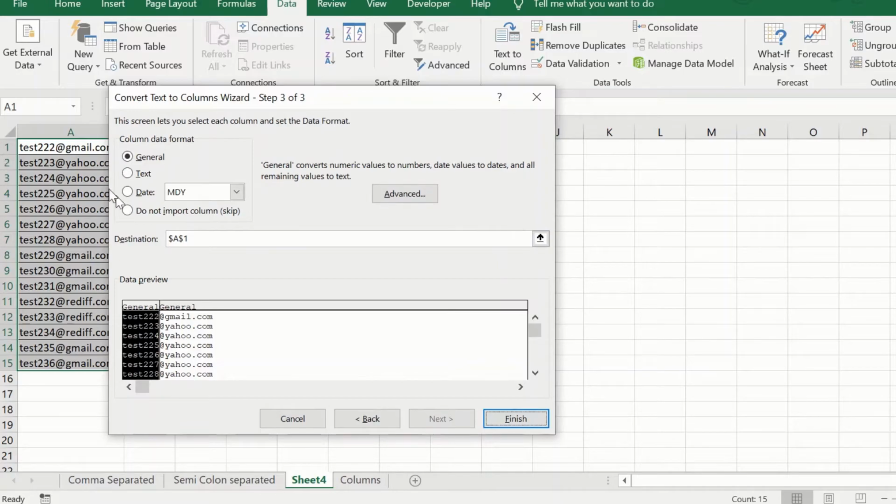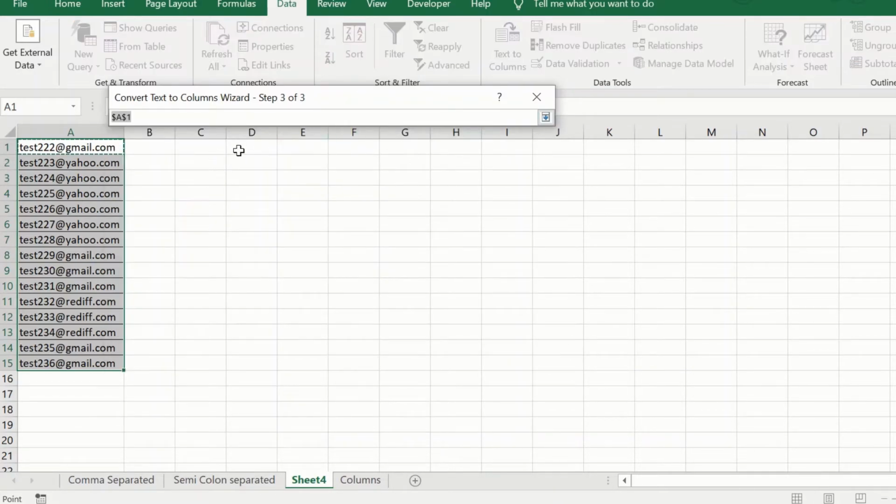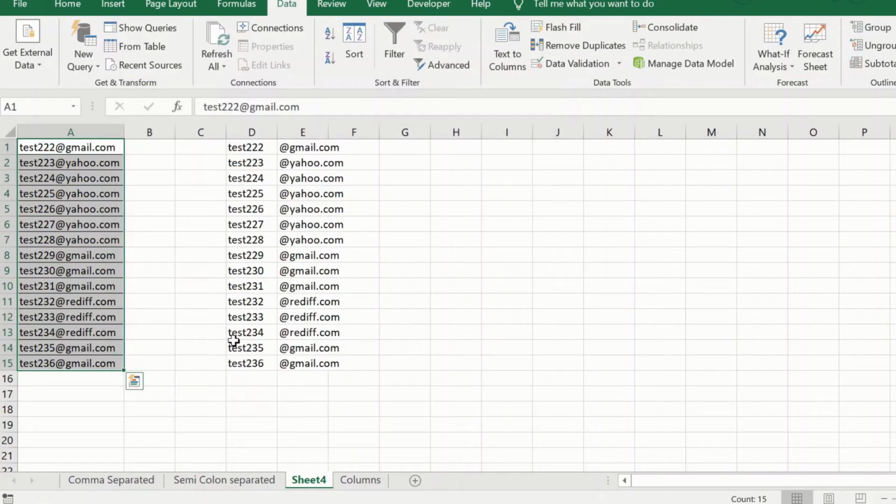Again, I do not want to delete my original data, so I am going to say that I want it in D1, and let me click finish. And as you can see, it has split along the line where I have specified and has given me what I was looking for.